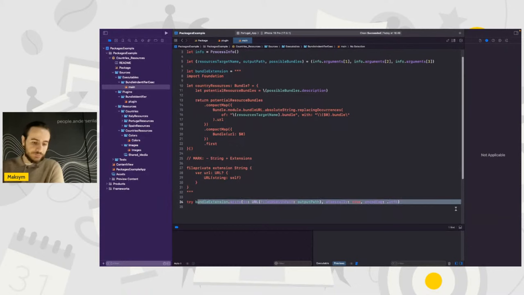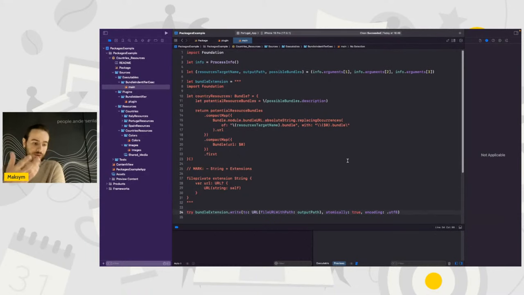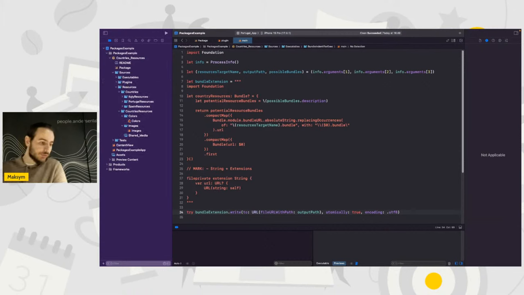So as we have that, we have this bundle extension file to generate. We can then write it into our output path. And this output path is the path which is to be used in order to place this generated code inside. And so that's pretty much it. We have our plugins, we have our executables, and we have all of our resources described in here.